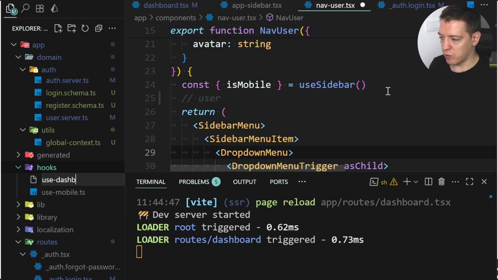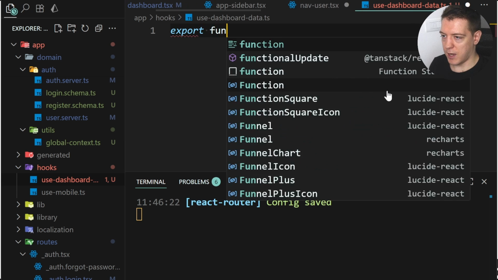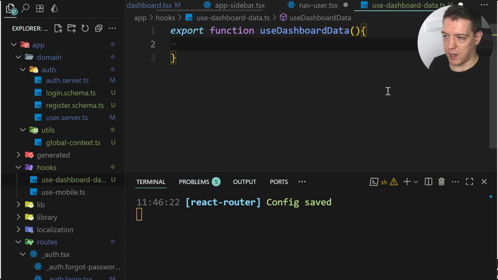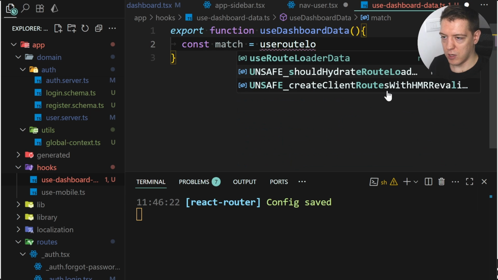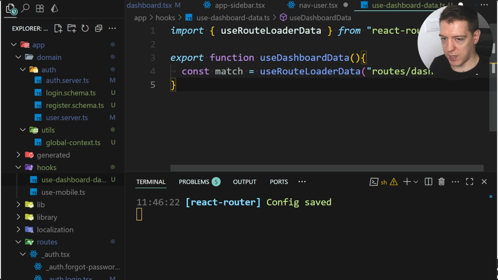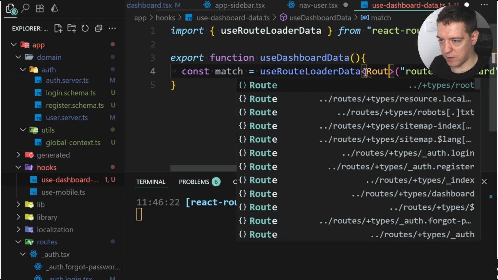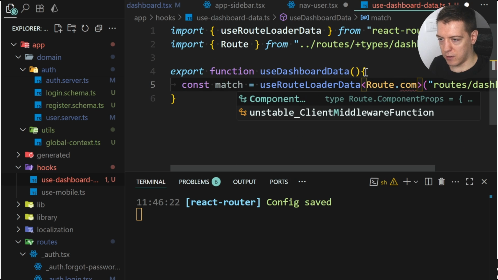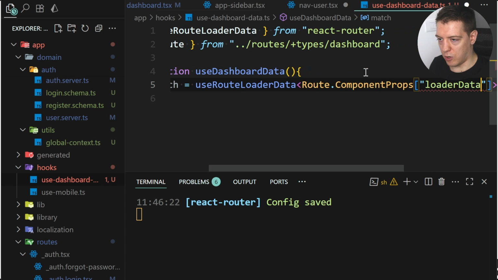So I'm gonna call the hook use dashboard data.ts, and we're gonna export a function use dashboard data. And what this is gonna do is it's gonna do this. So const match is equal to use route loader data, and the route ID is route/dashboard. And the type of this is route, and we're gonna import the dashboard route component props loader data.